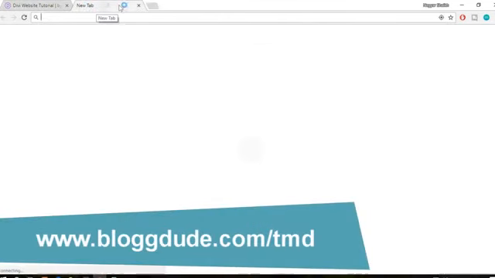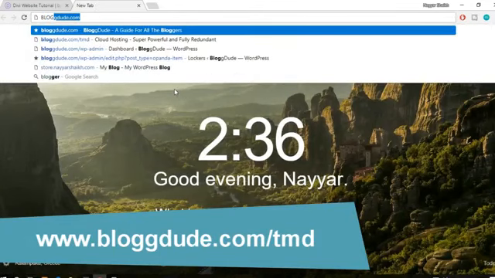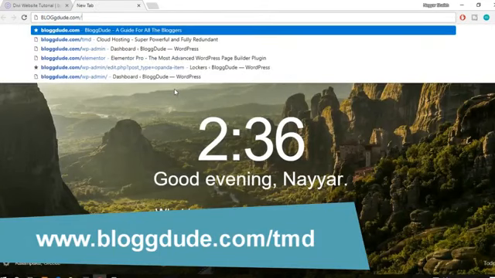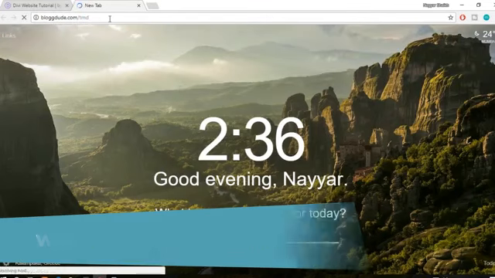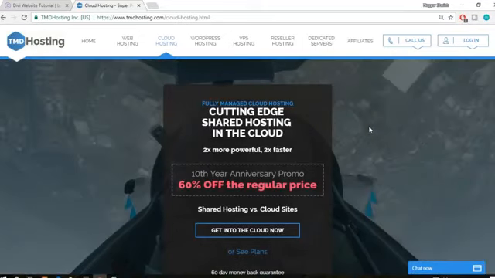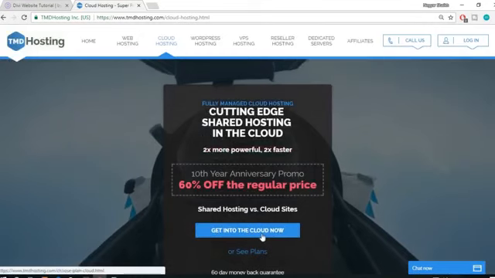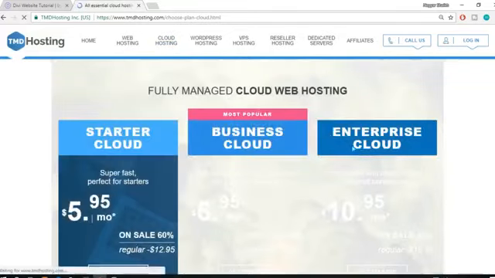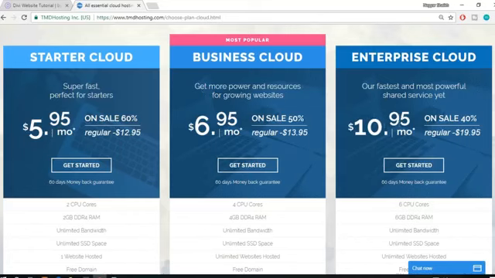So open a new tab, just click on this button, open a new tab and type in blogdude.com/tmd. Okay, blogdude.com/tmd and press enter. Once you do so, you'll see this page. We want to use the cloud hosting because that is faster. So I'll click on get into the cloud now, because we want to use the cloud hosting package. So these are the different plans which we have.